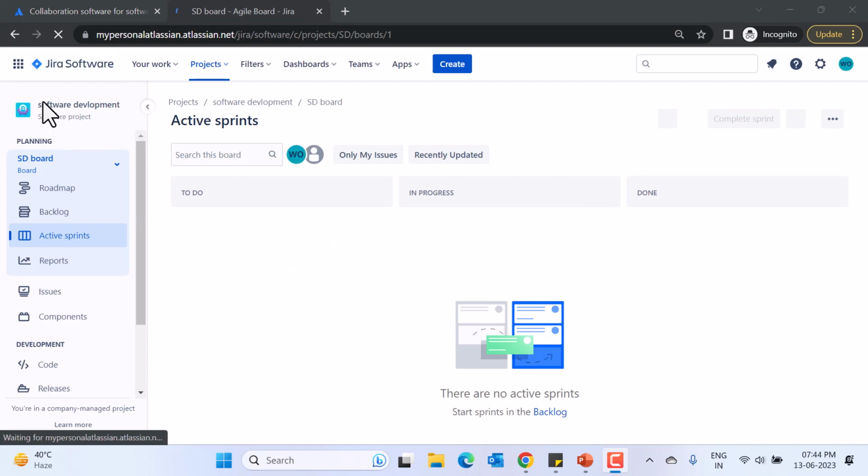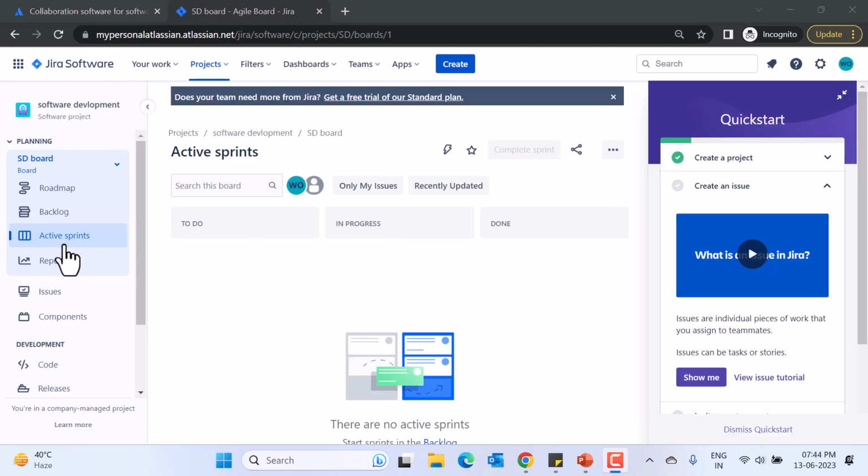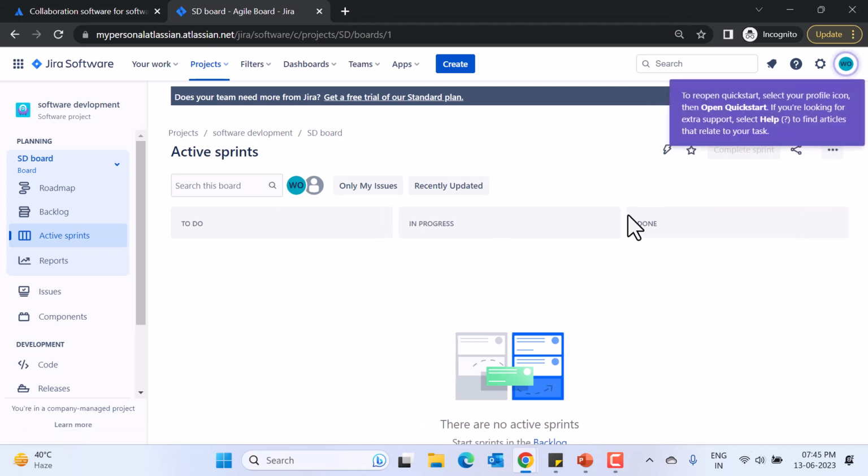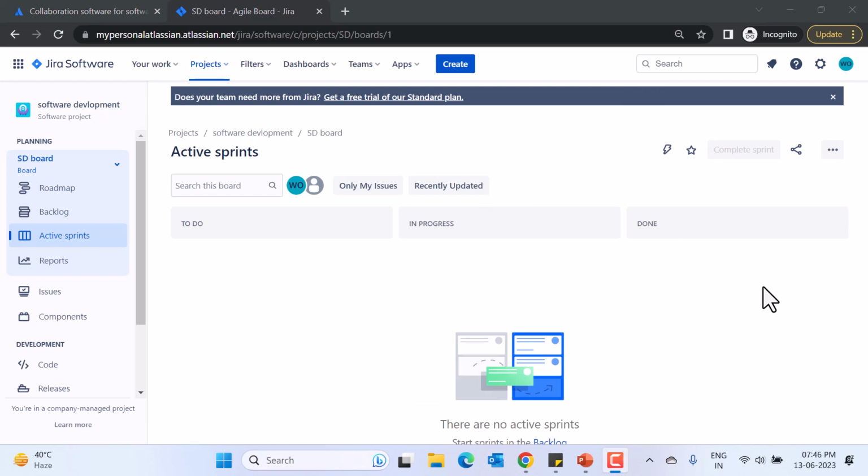Now I am inside my software development project, and it will redirect me to the active sprint as of now because it's a Scrum template. We have a quick start guide. You can take help from here. As of now, I'm going to dismiss it. Here I will use Jira Software Cloud and show you the features of Jira Software.